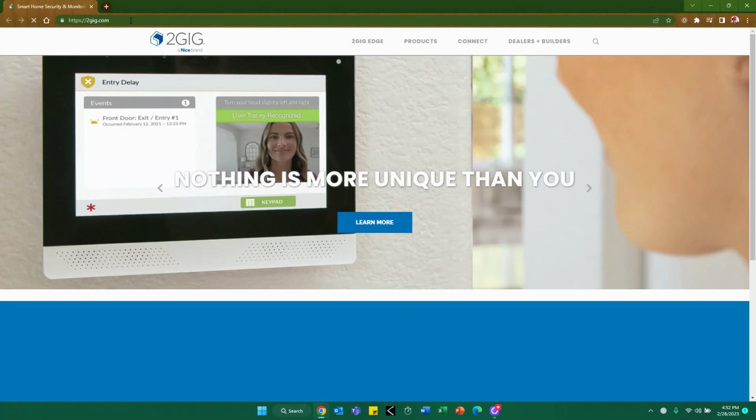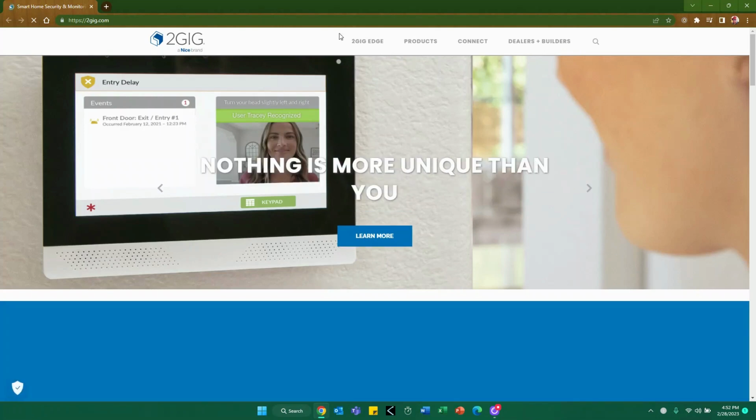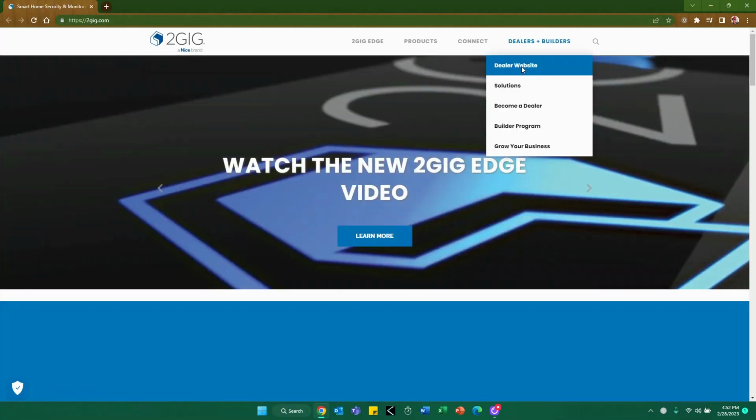Once you launch that page, it'll bring you to our home base page. At the upper right, you'll see an option for dealers and builders, and that's where we're going to go. So what you're going to do is go up here to this dealers and builders section and select the dealer website.